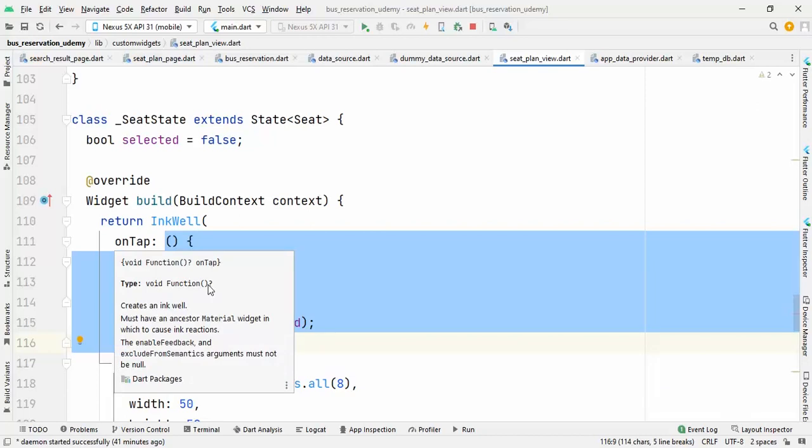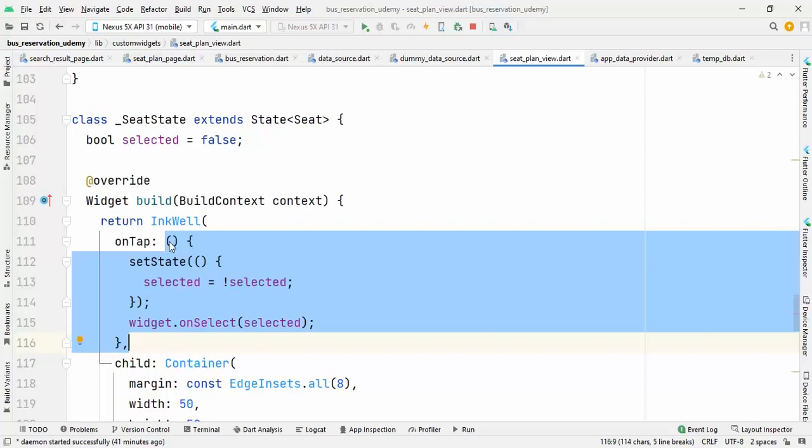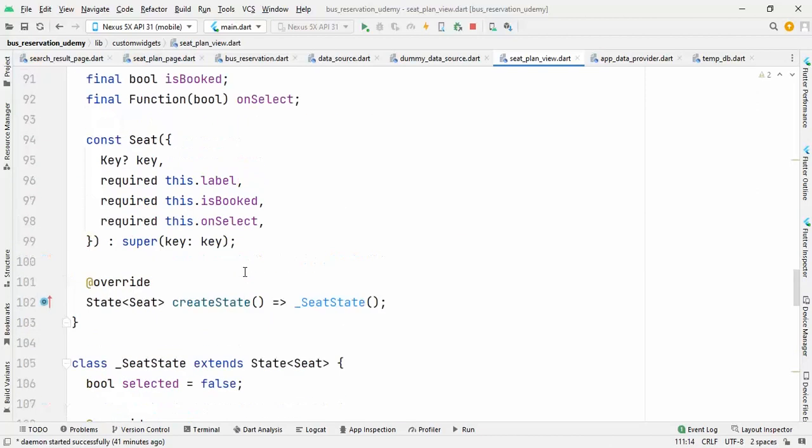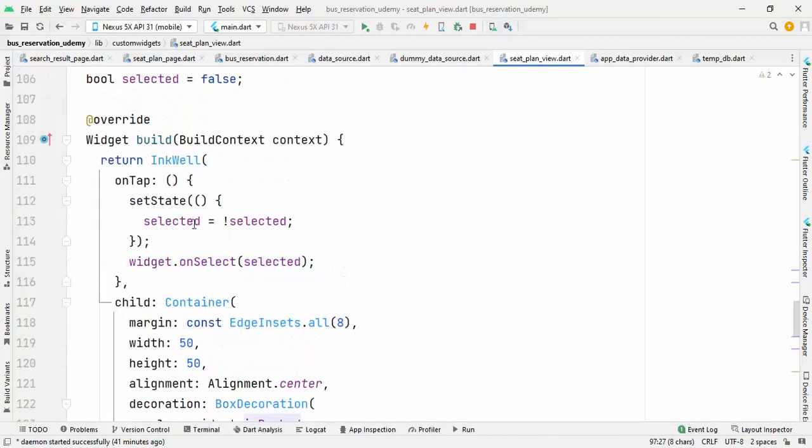As you can see, this on tap argument takes a function or a null value. And now we need just one more thing. We will check whether this is booked property is true or false. So if widget dot is booked is true, then we will pass a null for on tap, and if it is not booked, then we will pass a function.